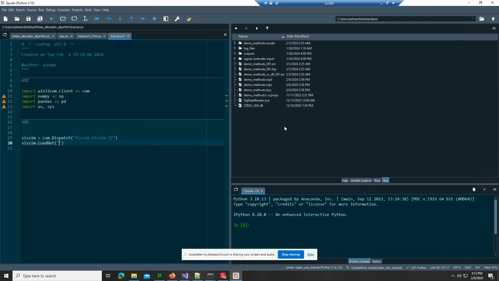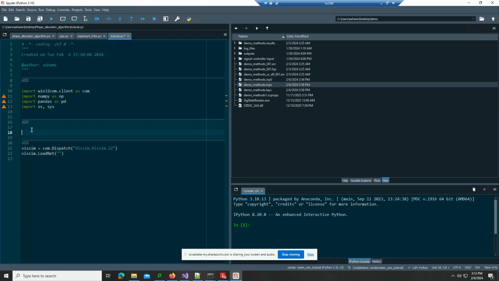I want to open this file. So, my working directory is set to this one. I can set my working directory first, and then work on this specifically.